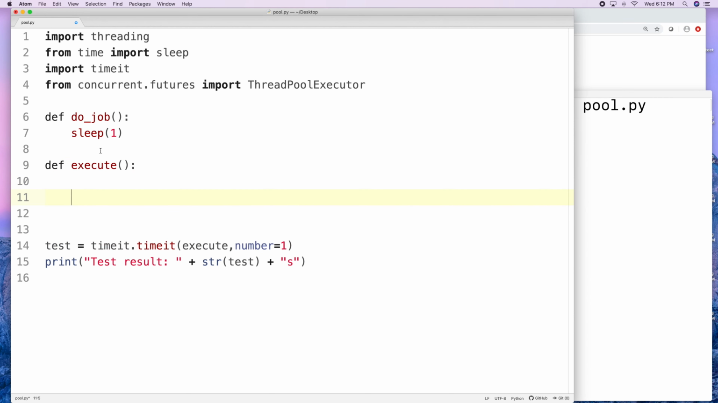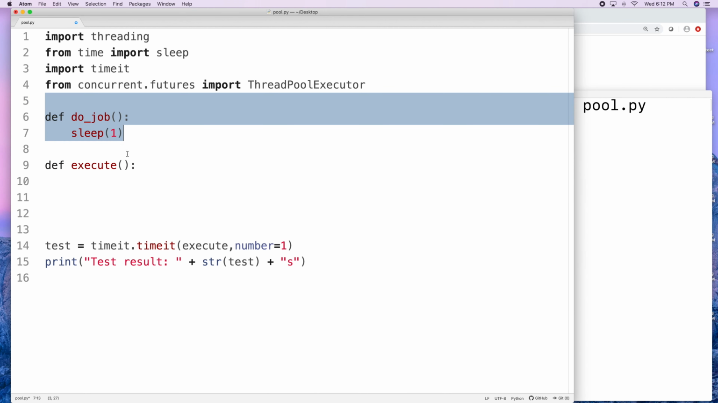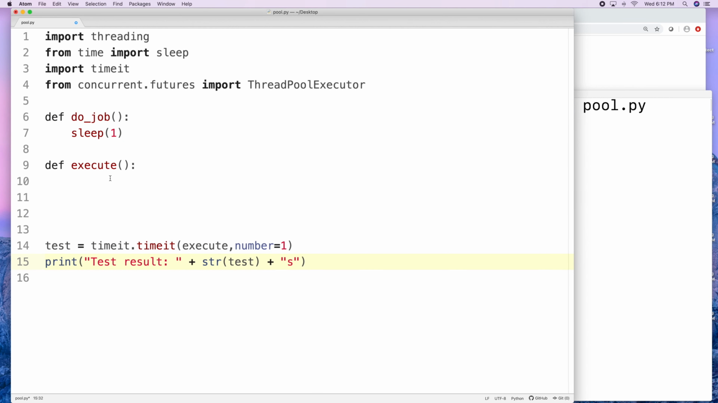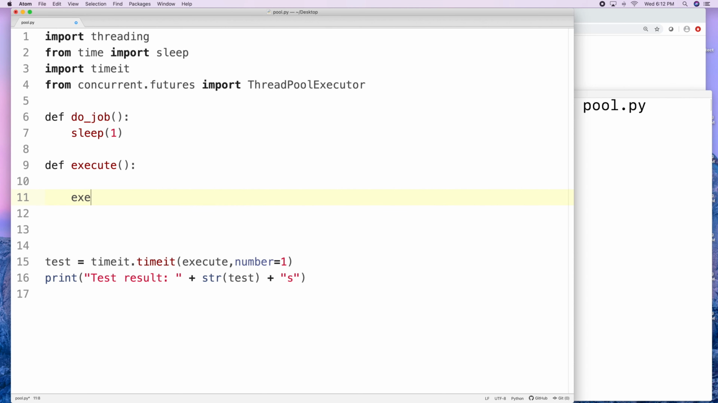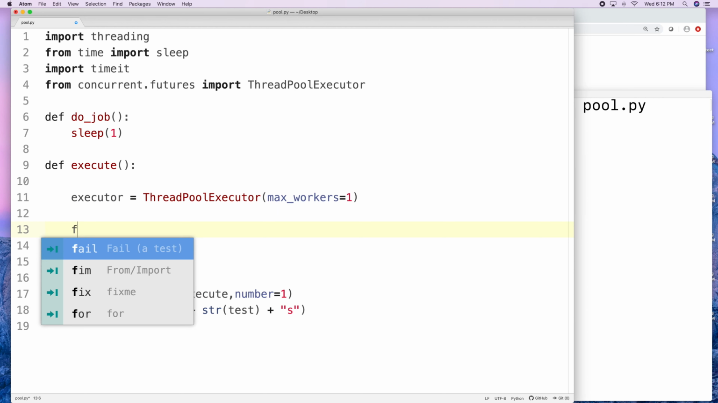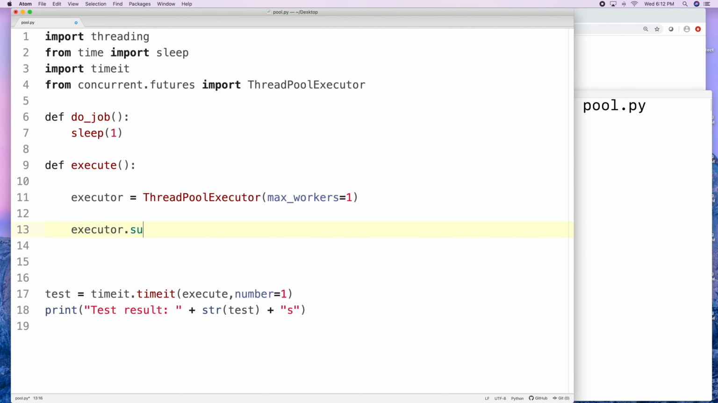Okay, and here's where I'm going to put my thread pool code. I'm going to create a thread pool, have it execute this method, and then see the time it took to execute the method. So I can say, executor is equal to ThreadPoolExecutor. Here you give the number of workers in your thread pool, in other words, the maximum number of threads for your thread pool. And then to actually run a thread, you say executor.submit, and you give the name of the method to execute there. So I'm just going to say do job.